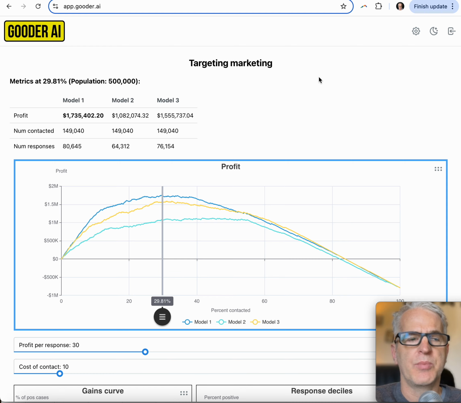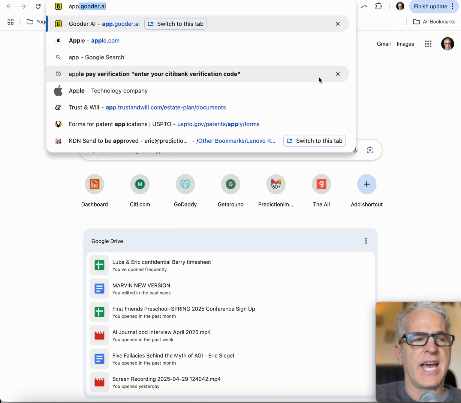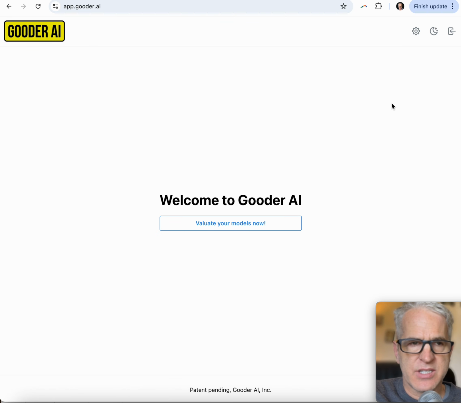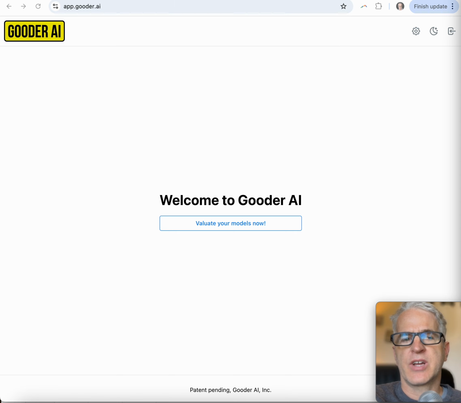So we're going to open up Gooder, and that's app.gooder.ai. But all the links and data sets that I'm showing are available from that one catch-all, gooder.ai/hands-on. So now I've opened up Gooder from scratch. Nothing to see yet. I haven't loaded any data. So I'm on the main page, but saying, look, you've got to go evaluate your models. You've got to go click and load the data.